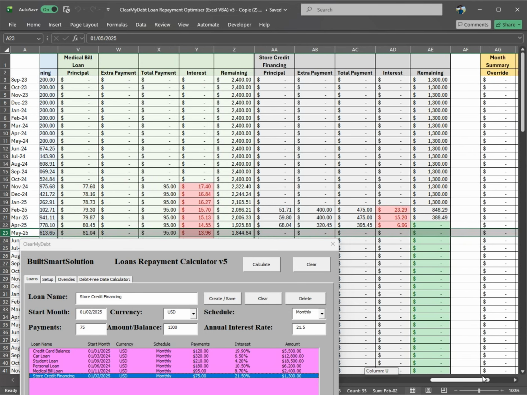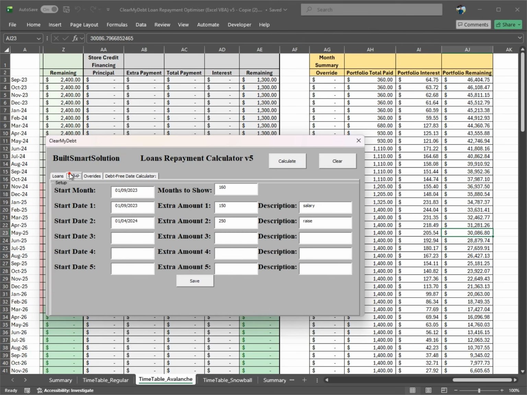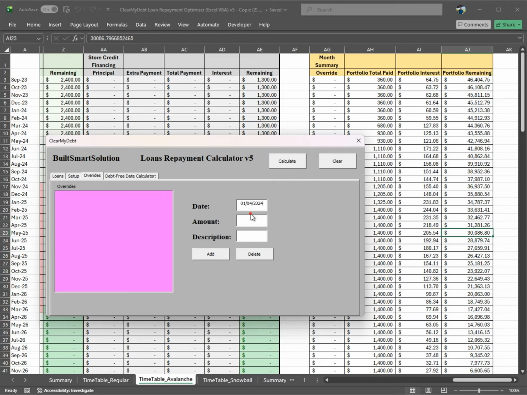But we can also have an extra payment. For example, let's say you decide to add an extra $100 one month towards your debt. So here we'll go to this and calculate it like this. Date, we need the date, and the amount, let's say 500. Description, bonus. So this is a one time payment.